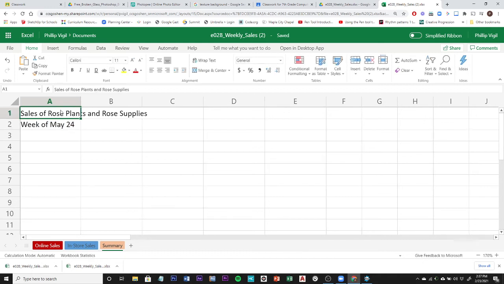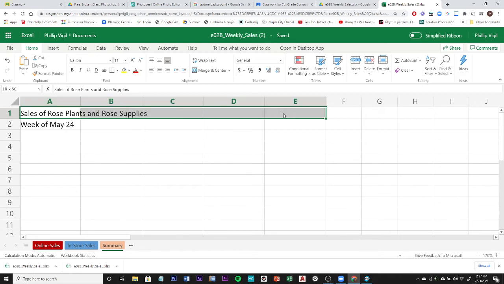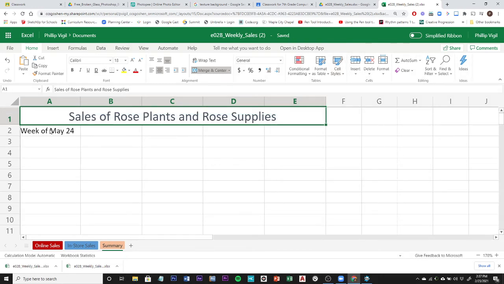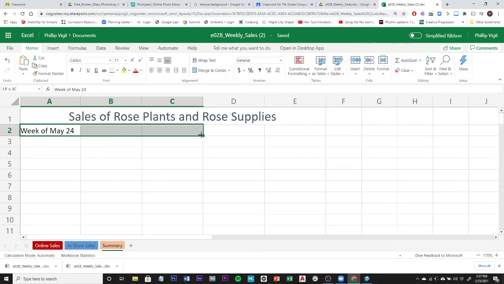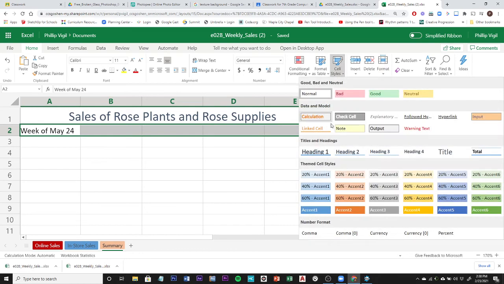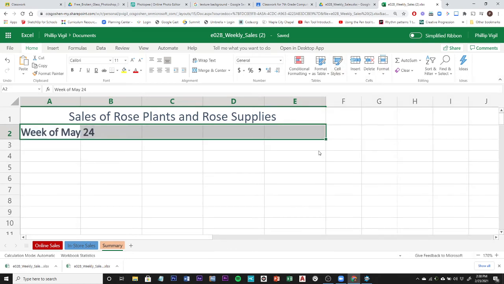Now I'm going to go ahead and merge and center across A through E. Apply the title format. Then going to select A2 through E2. Format that with heading 1. Whoops. Cell style, and then merge and center.